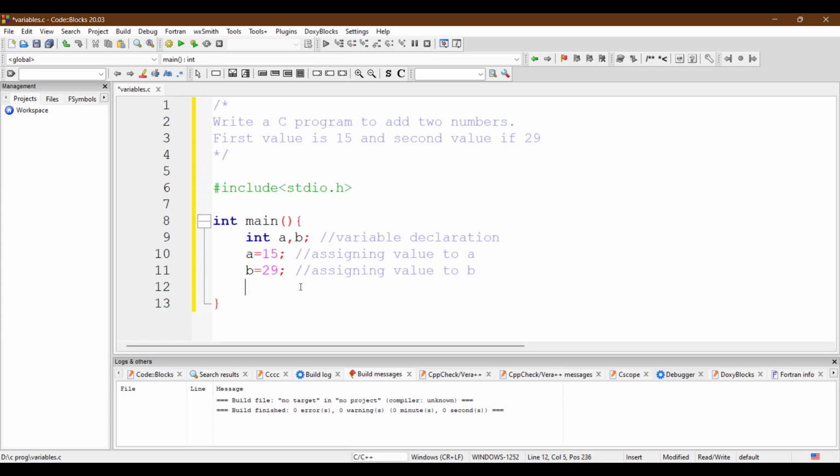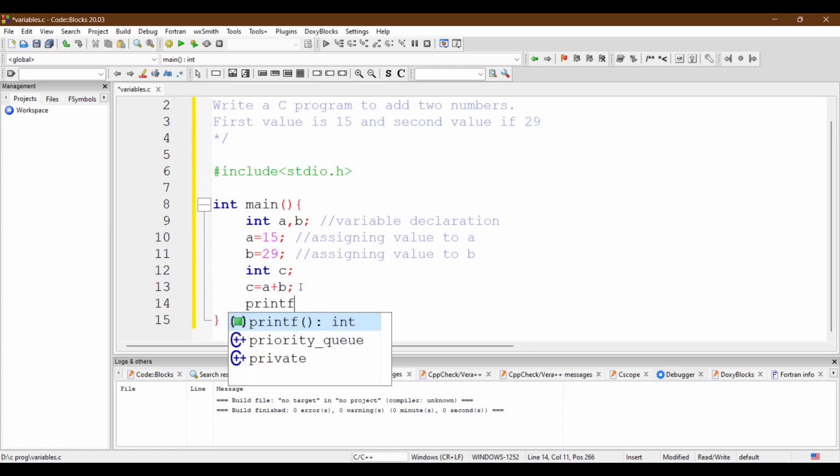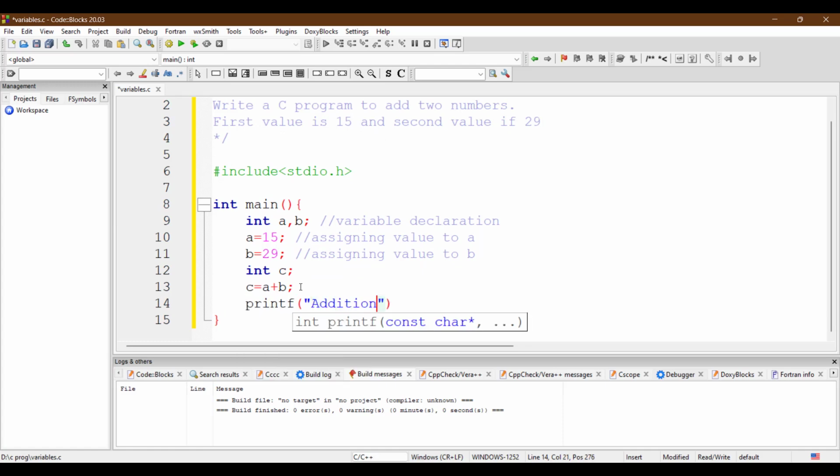Now, create another variable c to store the sum. Here the sum of a and b is stored in c. In the next line write the printf statement and run the code.